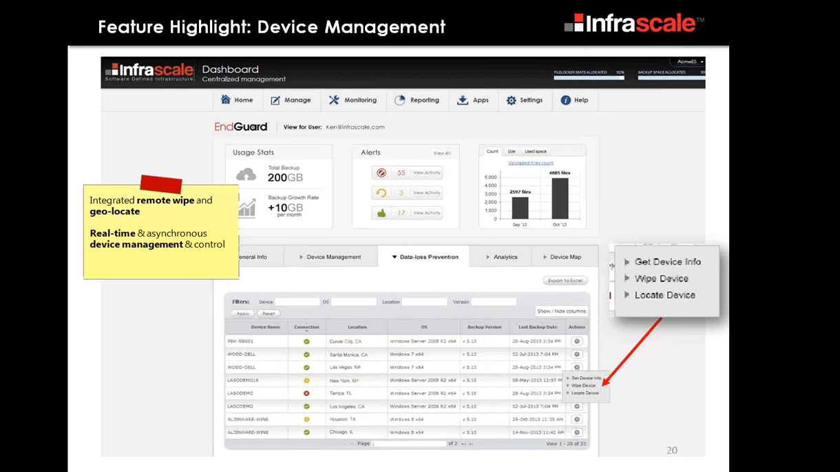And now let's look at the data loss prevention section. This section will give you specific device info, and allows you, as you can see, to wipe a device or locate a device as well. So this is real-time device management through this dashboard.